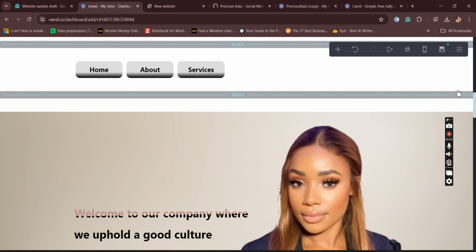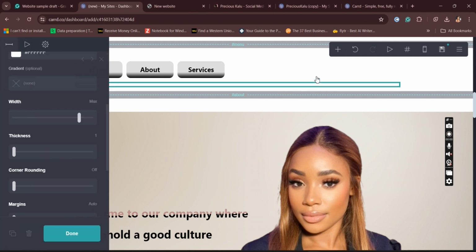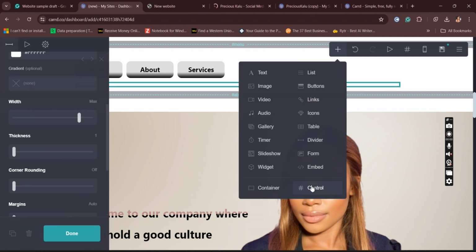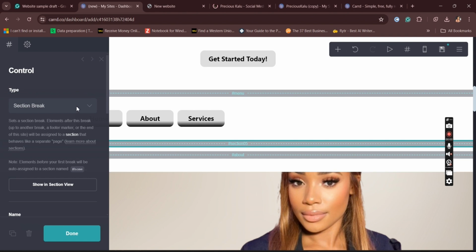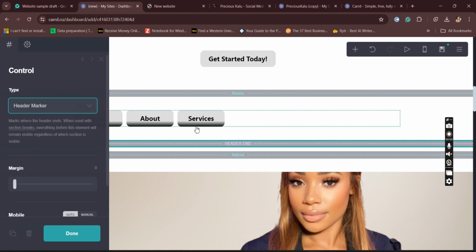So let's finish our website. I think we are done with most of this. Now, the thing we did not do is to start our website with a control after the menu. And that control must be header end. That should even be the first one, the header marker, because it marks the end of this menu.